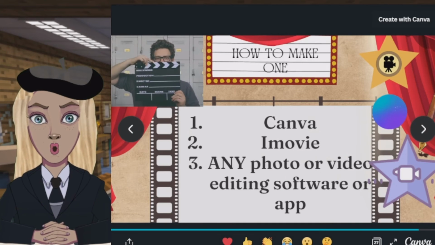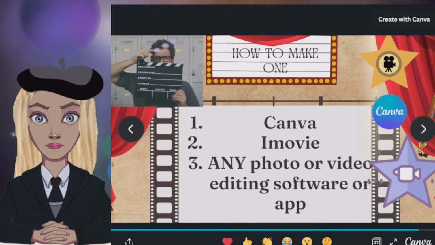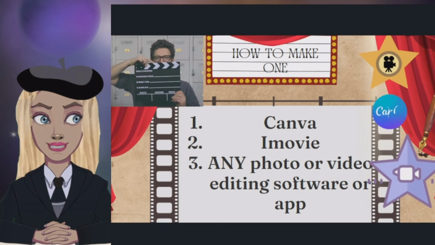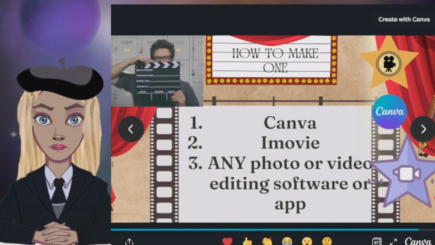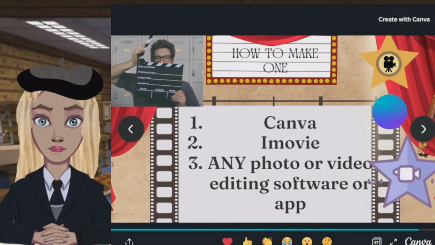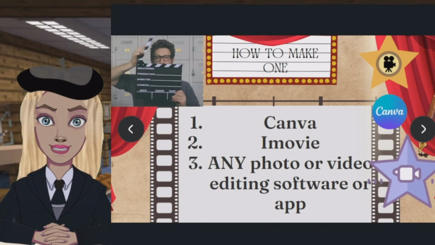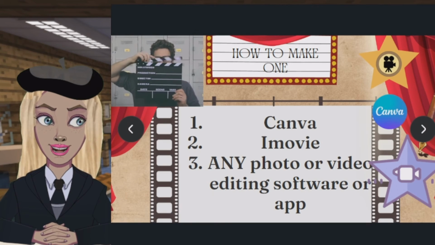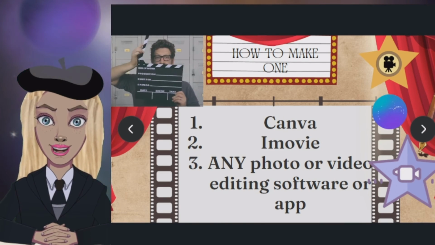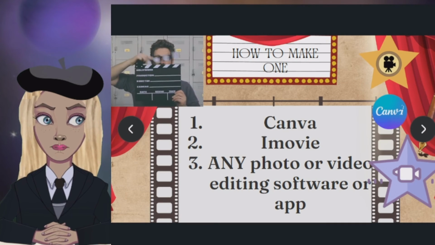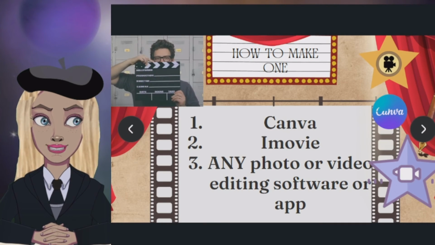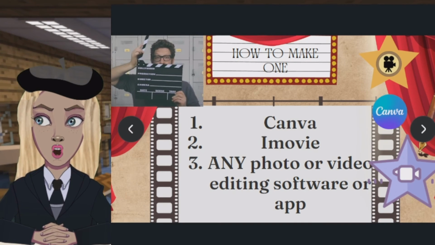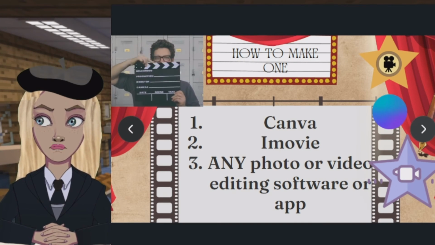So, how to make your own mind movie? Well, you can use any photo editing or movie making software or app. I personally made mine with Canva just because, like I told you, right now I'm in love with Canva. I use it for everything anyway. But iMovie is another app that I used a lot, and there's another one called InShot, which I really like as well. So, any of those apps, anything that basically allows you to edit photos or videos and then compile them with music would be great.